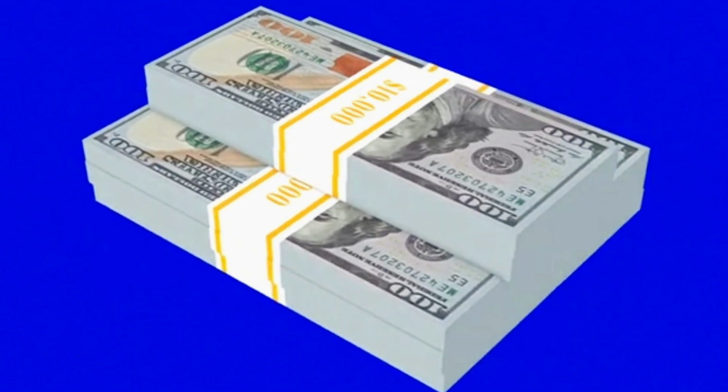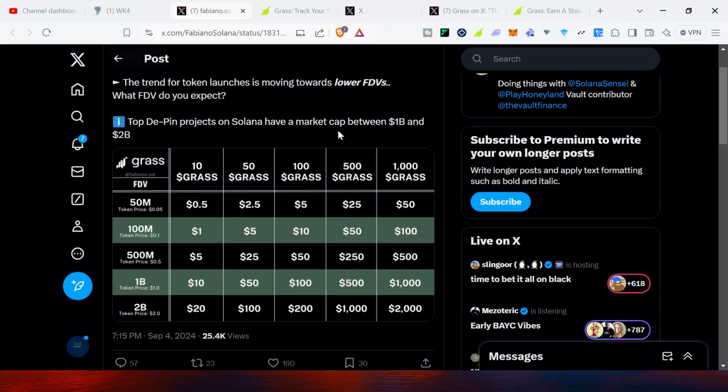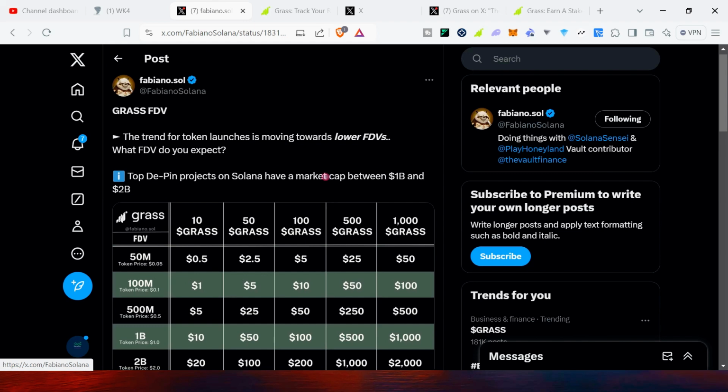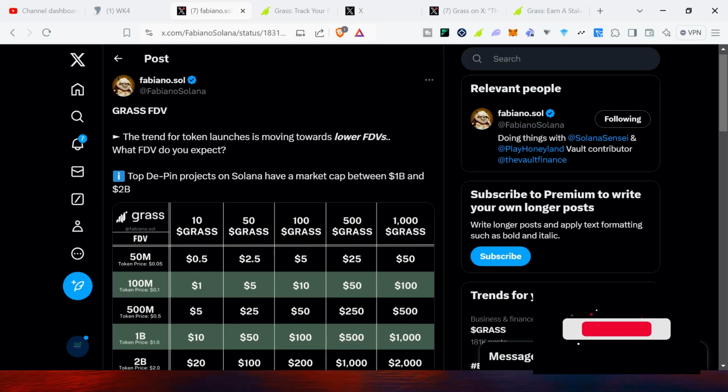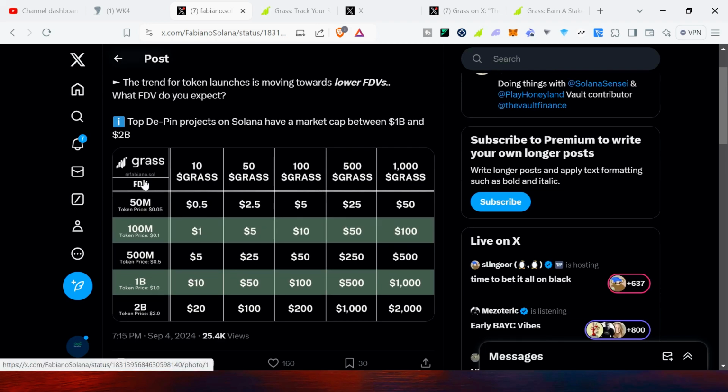Okay, I'm going to be showing an analysis performed by Fibia.so. This is the analysis performed by Cyprian.Sol, and it looked very interesting. It said the trend for token launches is moving toward lower valuation, lower fully diluted valuation. What FDV do we expect for Grass? Top deping projects on Solana have a market cap between 1 billion and $2 billion. So let's see this.